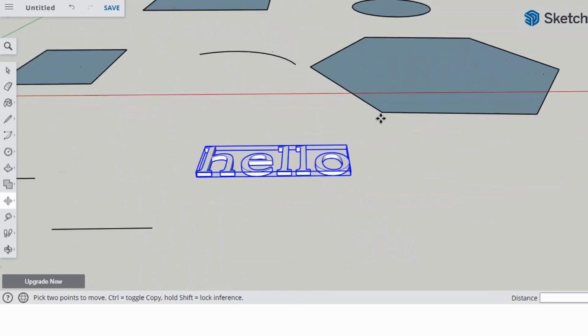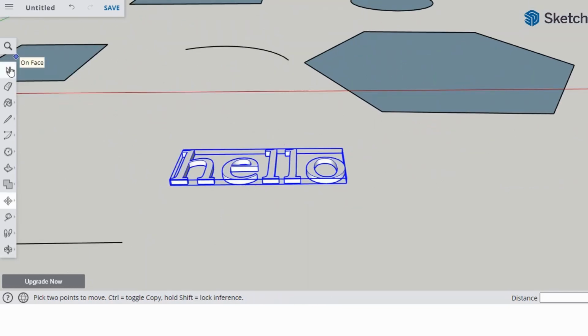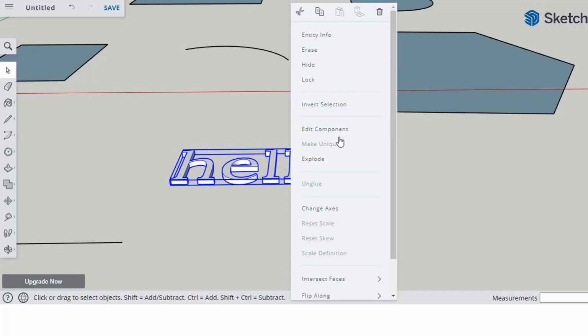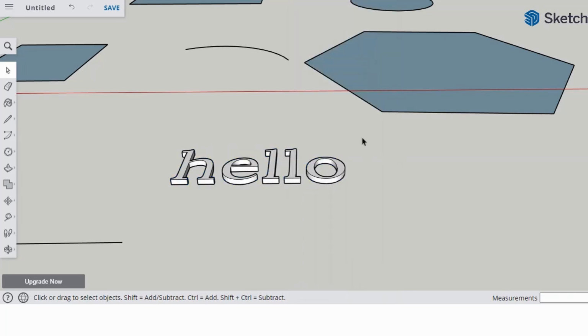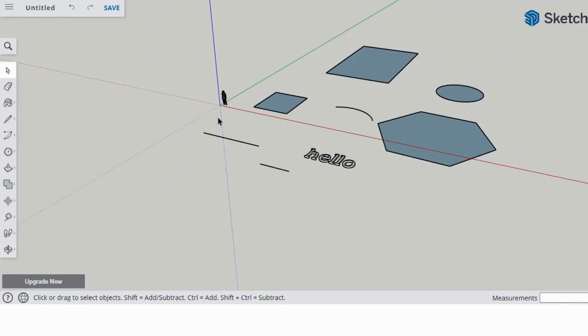Now let's say you didn't want it all grouped up like that. What you'd like to do there is right click on your mouse and explode it. And what this will allow you to do is make changes to each and every individual text here. Like, let's say we didn't want the O, it's gone. Let's say that was a mistake. Control Z, it's back.